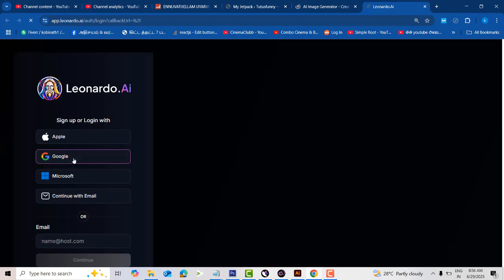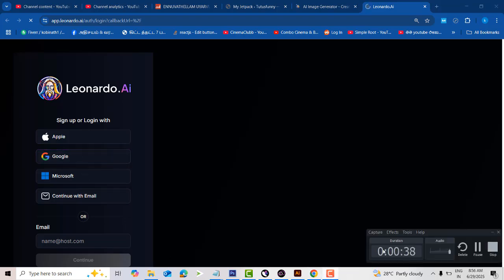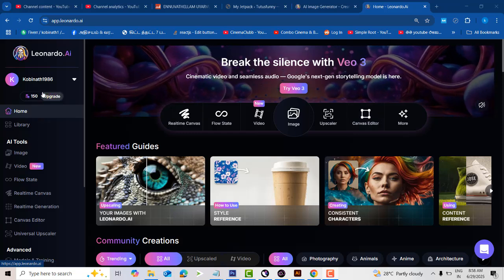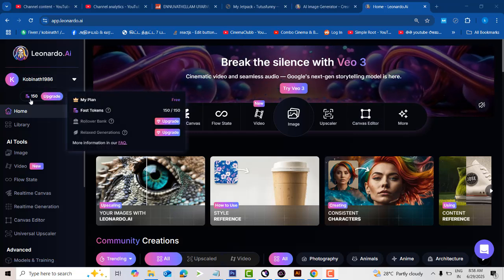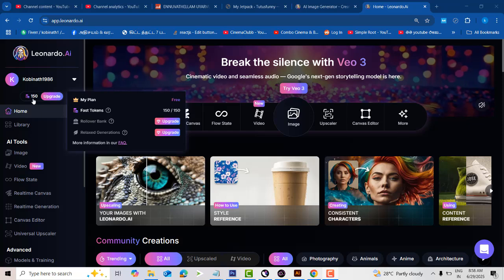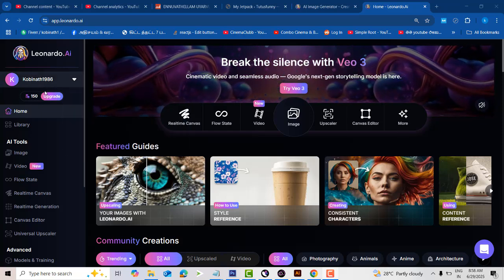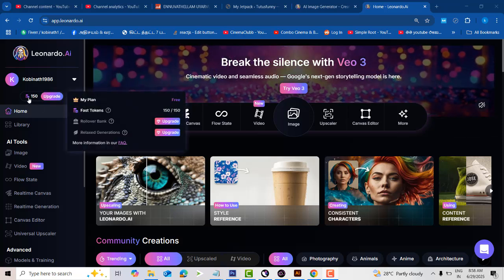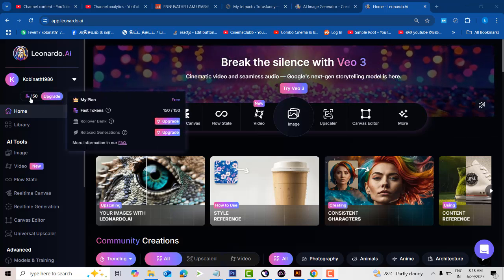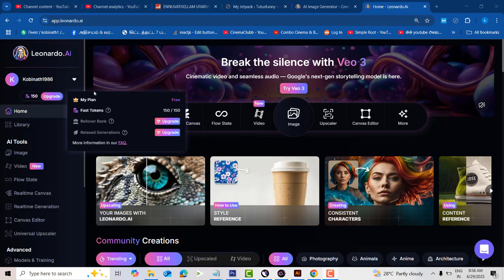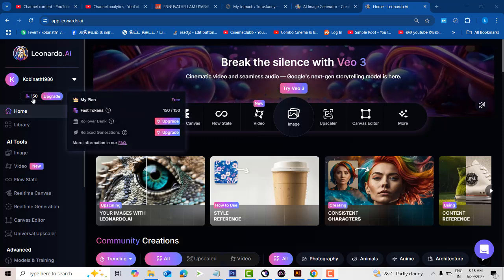You have to log in with your Gmail ID. Now you can see here they gave us a free 150 tokens, so you can generate images until the tokens finish. Per day they provide us 150. Right, this is a very great plan. So you will be able to generate the images.